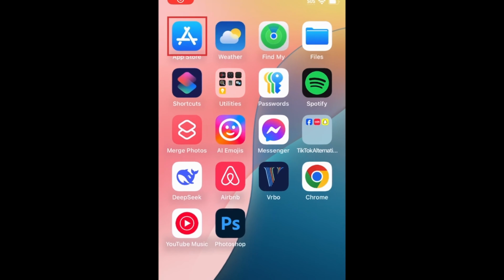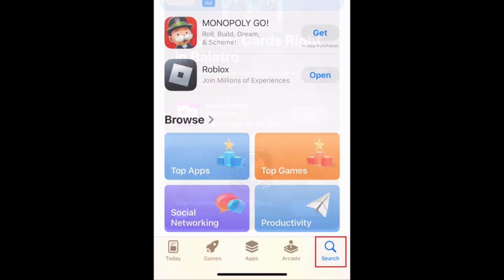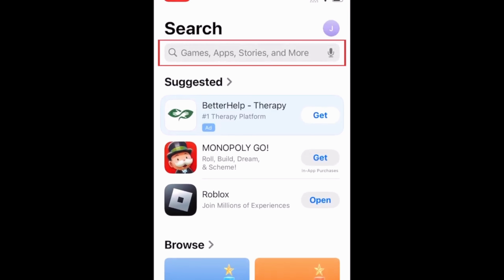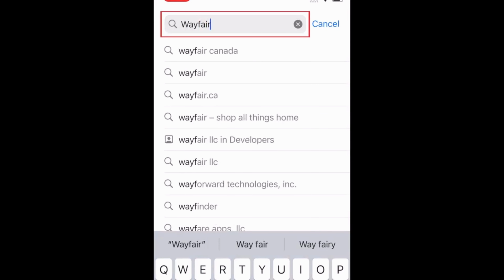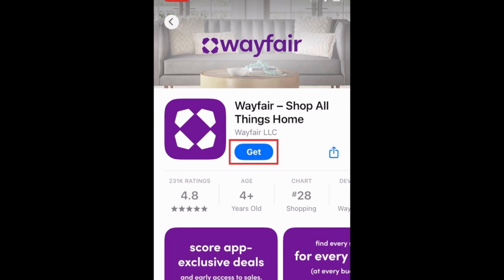To download Wayfair, first open the App Store. Go to the Search tab. Then type in Wayfair at the top. Tap Wayfair when it appears in the search results. Then tap Get.